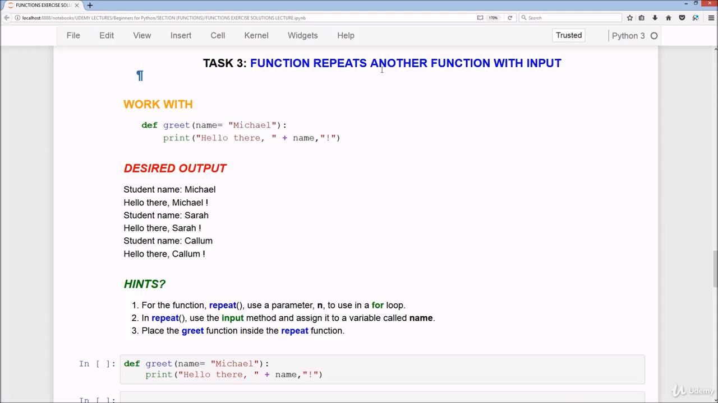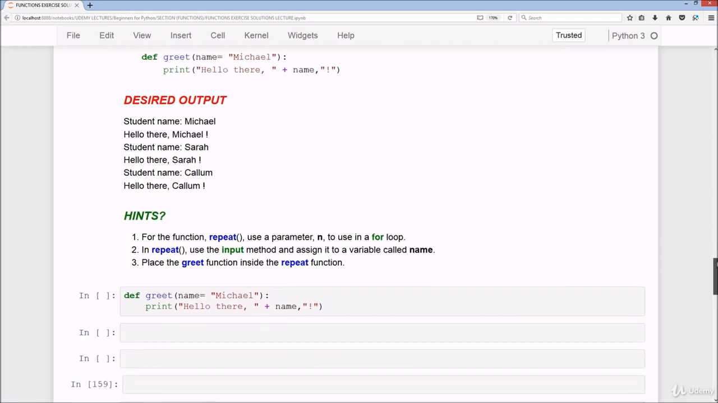Function repeats another function with input. So we have work with this function here called greets, and we're going to repeat this a total of 3 times. So we have a default parameter of Michael with print hello there, Michael with exclamation mark. We've got desired outputs. So you'll notice that it has hello 3 times, and that's because it's repeating the greet 3 times within our repeat function.